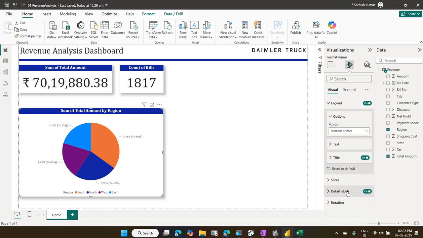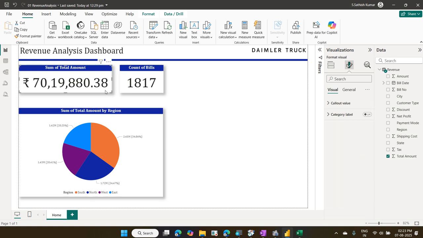Tell me this. How can I convert this millions into an exact value? Last session we did it. Actually, it had displayed something like 7 millions, and we converted the 7 millions into an exact value, just a few minutes before. Tell me the same thing. How can I do it here for this pie chart?